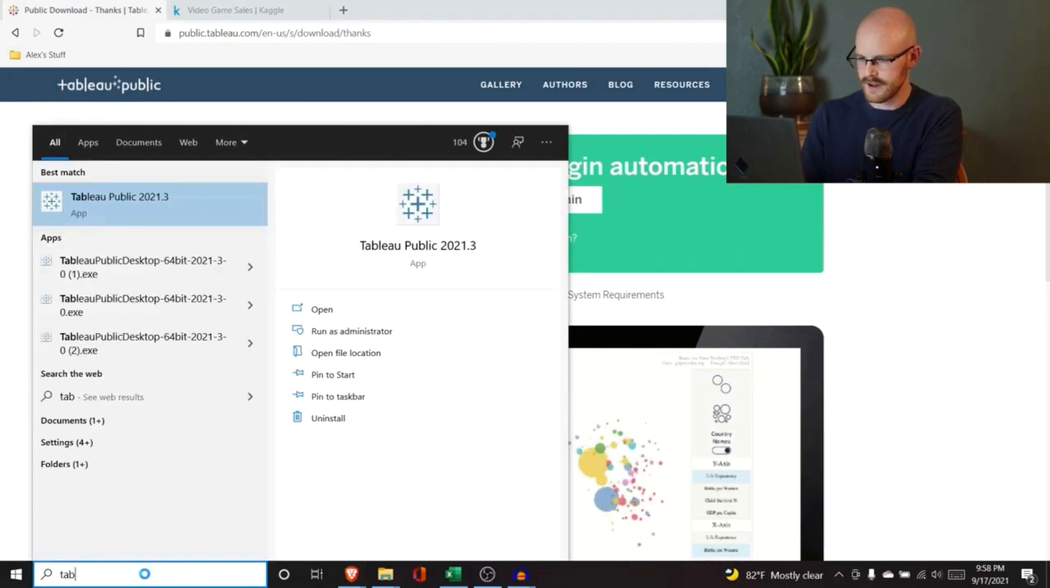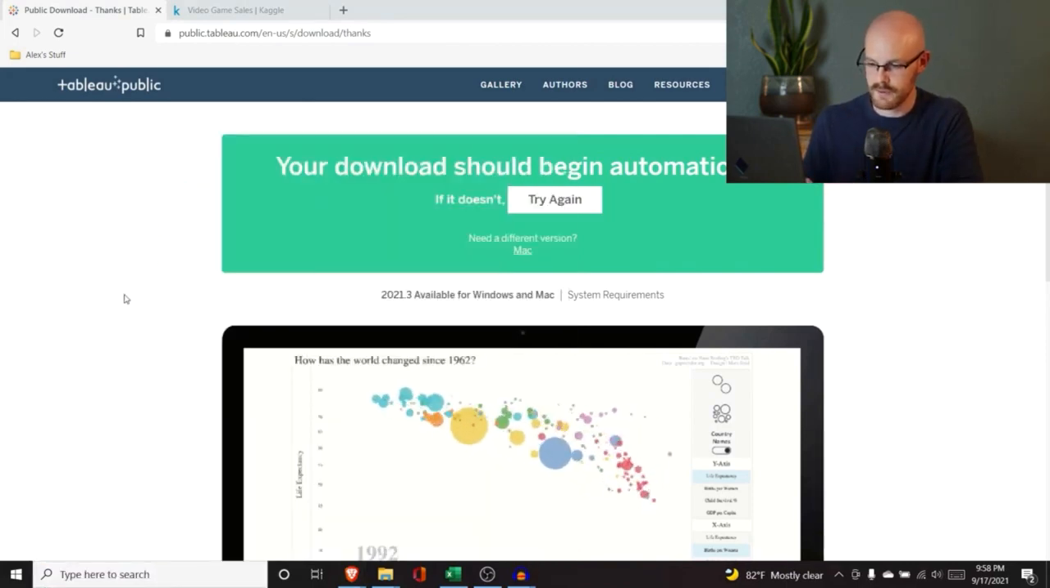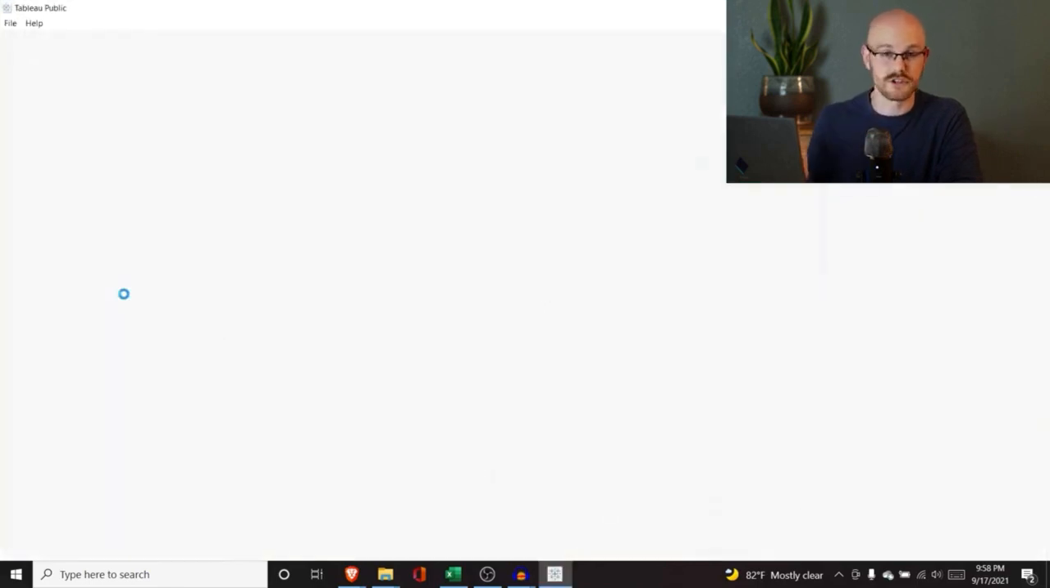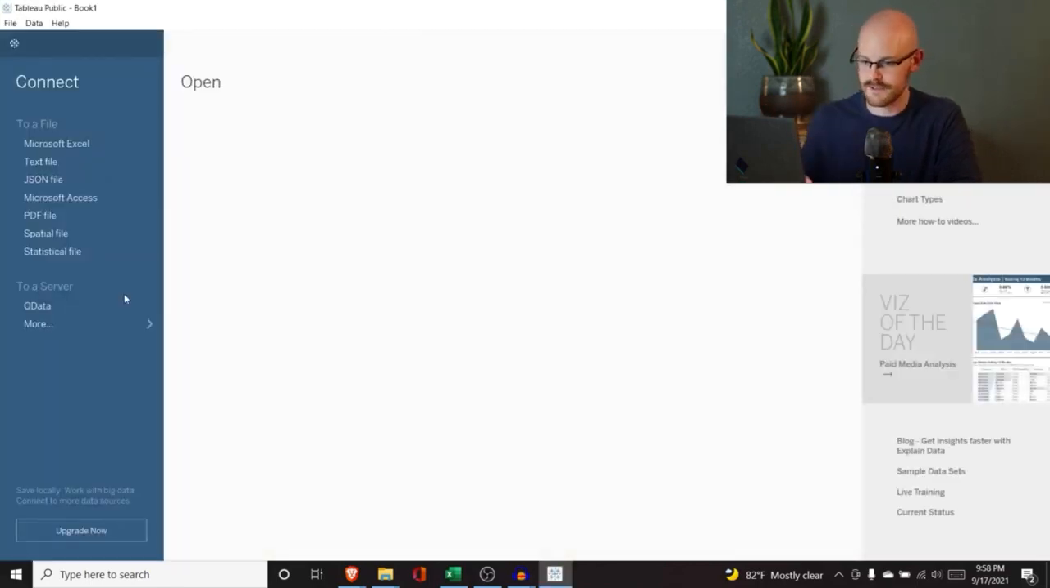But I'm going to go over here and type in Tableau Public. And it's 2021.3. That's the current version that they have out. If you're doing this in the future, they may have different versions. So you should be able to pull this up right here. Now, I'm going to go and get our data set that we're going to be using, and I'm going to show you how to get that as well. And then we will actually jump into Tableau and start using it.